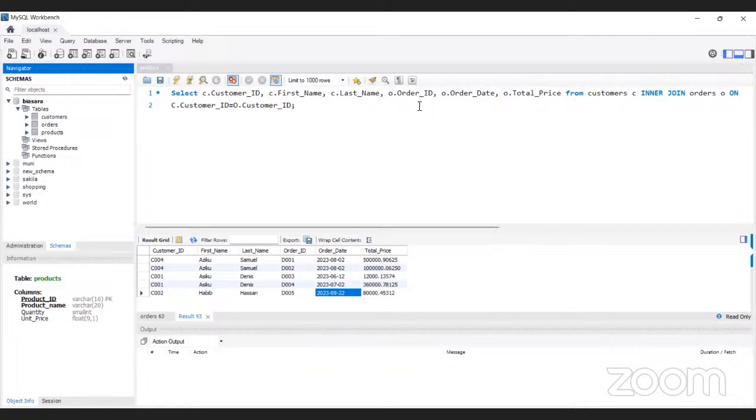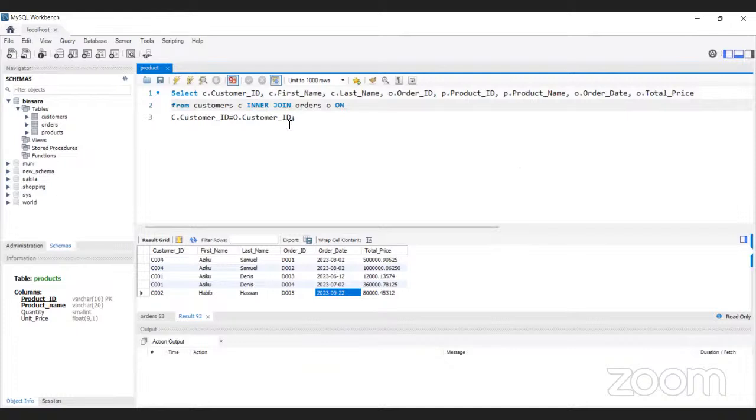We shall have, let it come after Order ID. We want to see the product ID. We can decide to mention it. We call it P dot product ID, comma, P dot product name, comma, then from customer. Let me start from here. From customer C, we inner join these orders on this by using this.